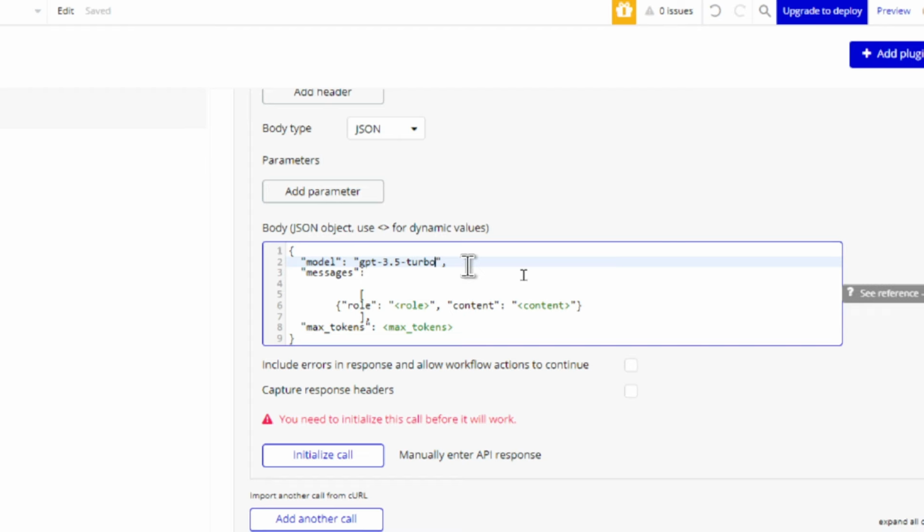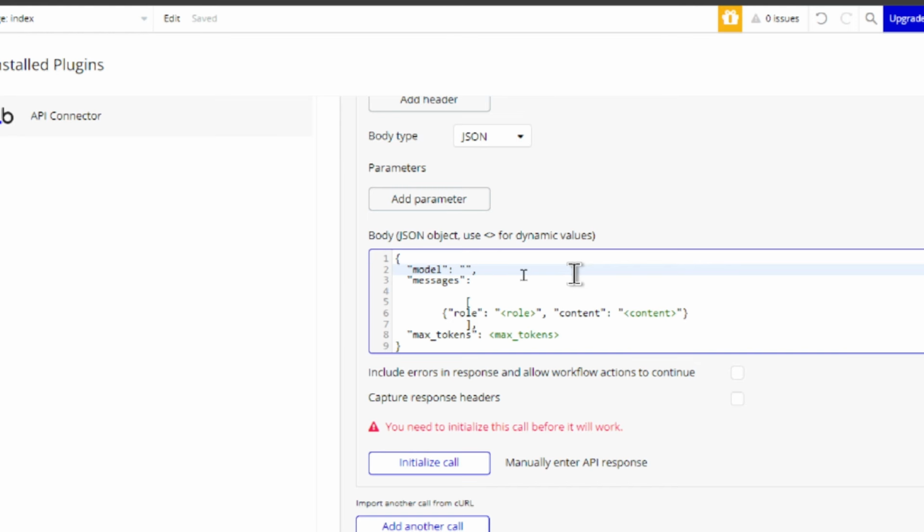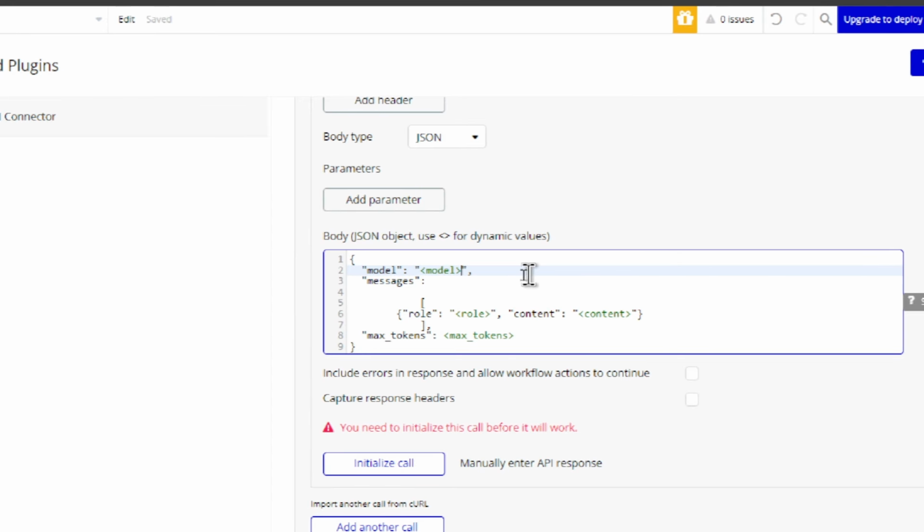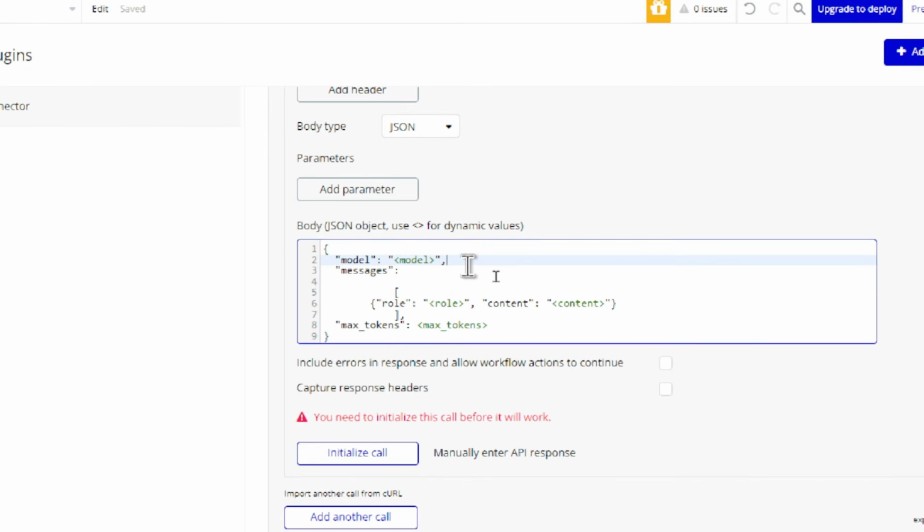GPT 3.5 is cheaper. But what I like to do in my app is make these values dynamic. And you do this in Bubble by using caret brackets. So I make a caret bracket here. I like to call it model so I know what I'm talking about, and then finish off the caret brackets.